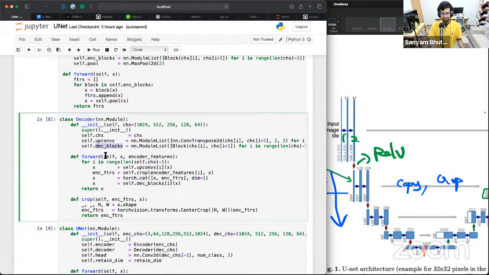From there, we define the forward function for doing a forward pass. Now we're looking inside of the decoder, and here's how the forward function would look. So for the entire range of channels from 0 to length minus 1, because Python is 0 indexed, we take the upconv, and upconv just takes the conv transpose 2D. We store it in encoder ftrs.